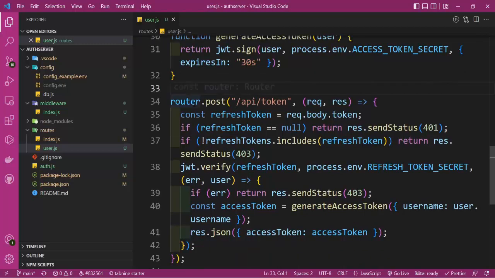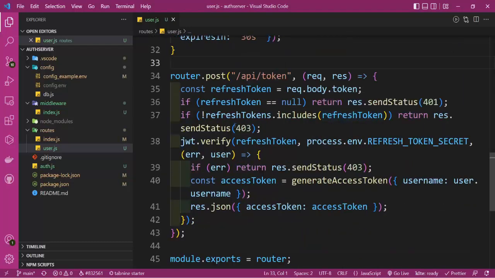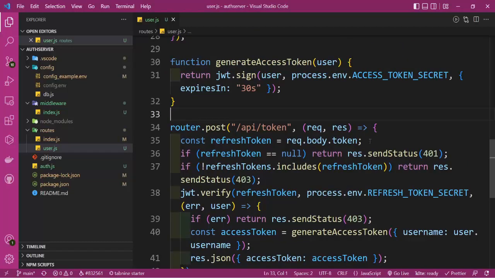Now the other route is API token, where we are defining a refresh token as request body token, because the refresh token is the one which is coming in here. So if refresh token is null, then send a 401.